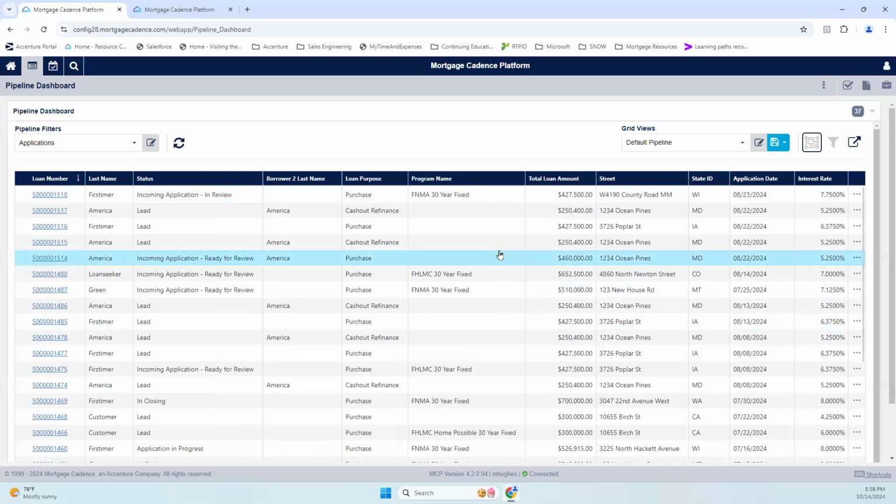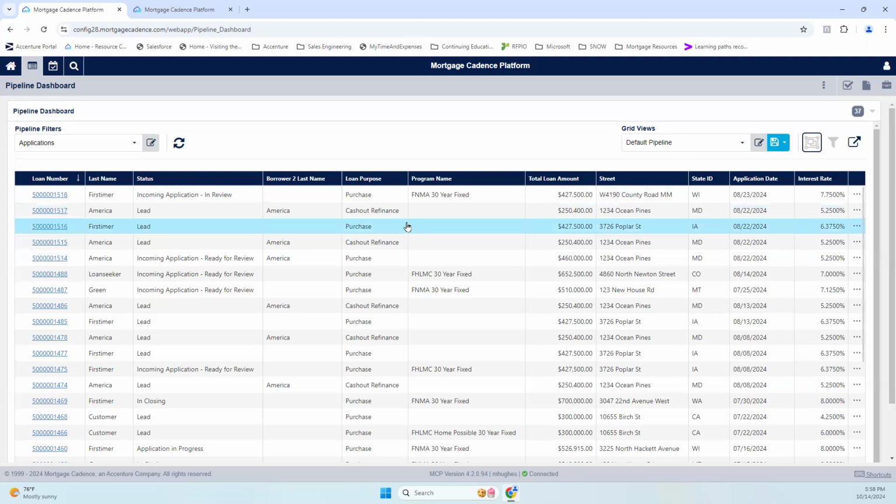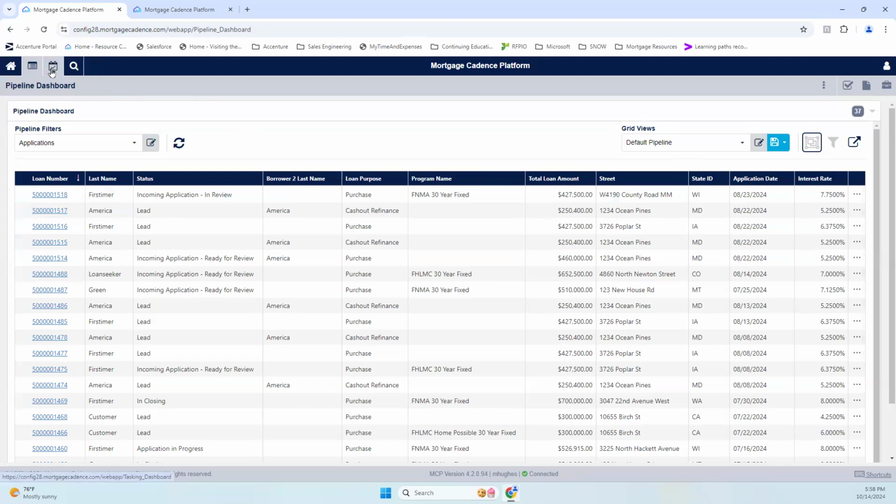Now, these features are available in multiple pages within MCP, but it gives the user a way to change their view, segment different loans and different statuses, and then maybe make some follow-up calls based upon that and batch those together. Next up, we're going to go to the tasking dashboard.